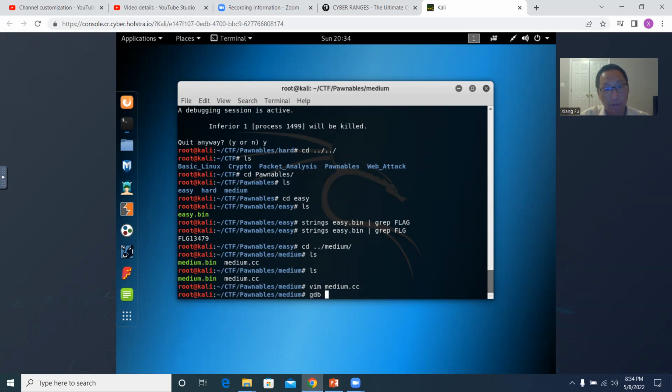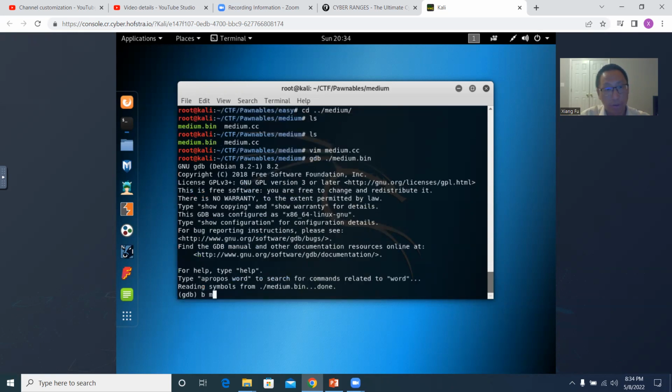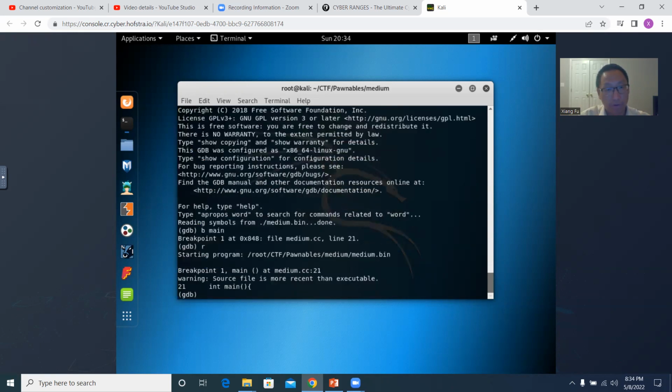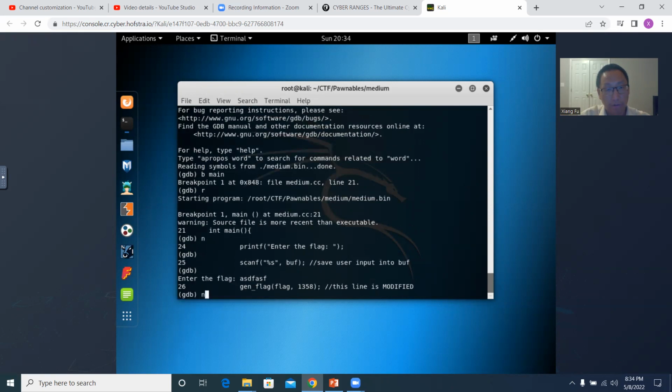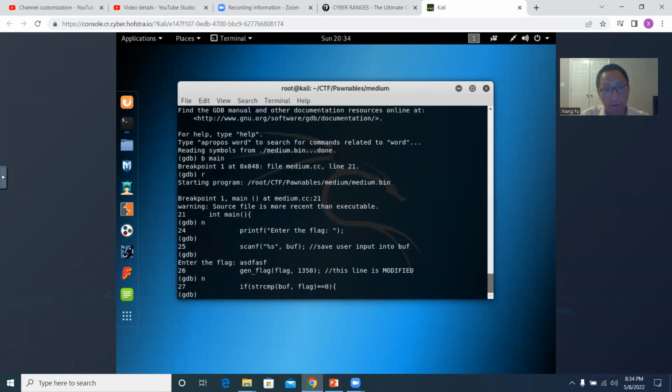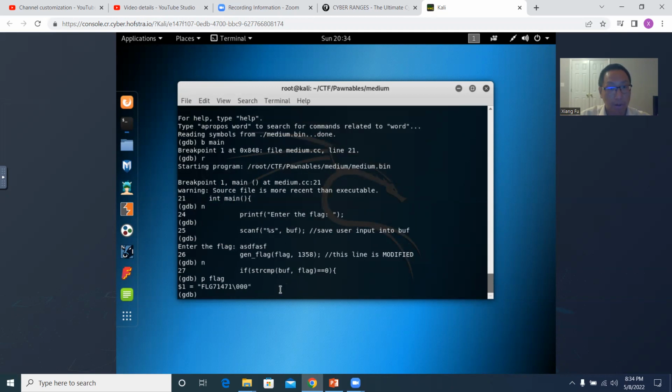But the nice thing is that because all the debugging symbols are there, we can take advantage of the C language source code. Let's set a breakpoint on the main function, and let's run it line by line. We can just type some flags out there, and then it generates the flag. It does this string comparison. But now, since we have GDB, we can simply print out the values of the variables. And apparently, this is the flag that we need.